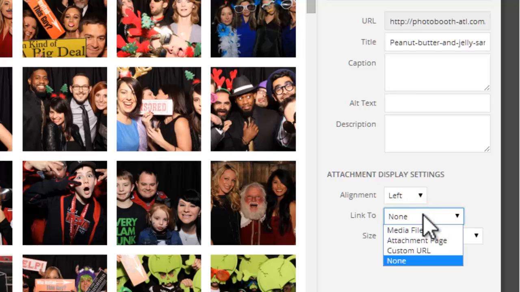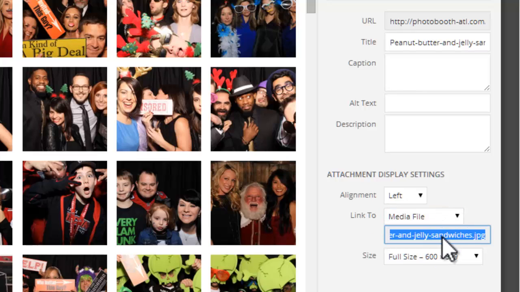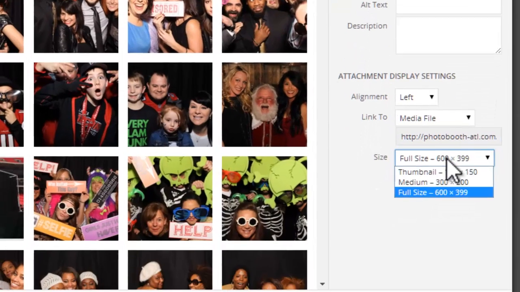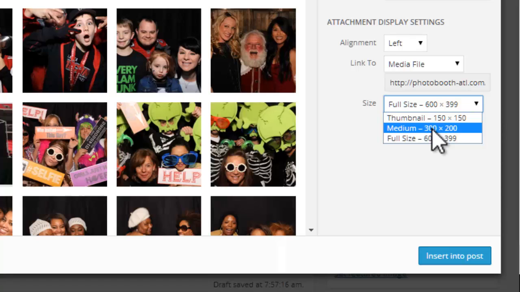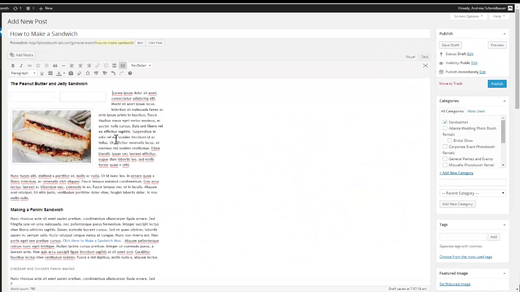Sometimes you can link to the media file. I've got my media file set so that it automatically does a fancy box plugin. But many times when you click on the media file, it will just go to that image in its own tab, and that's very seldom desirable to some people. I think 600 pixels wide is going to be a little bit big, so I'm going to downsize that to medium here. We're not tied into that 100% just yet, but I'll hit 300 by 200 for right now, and I'll click Insert into Post.